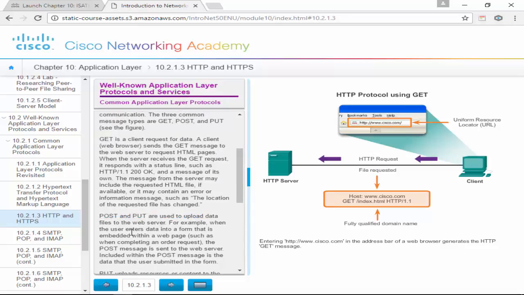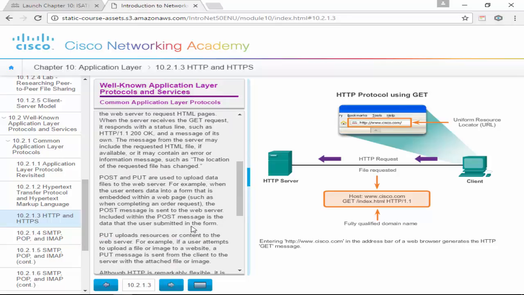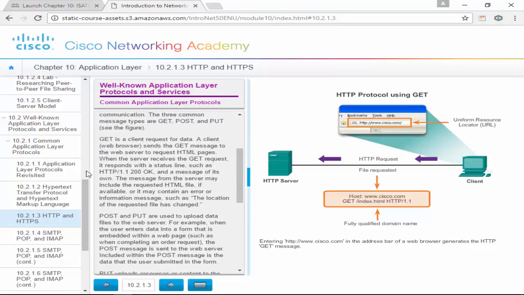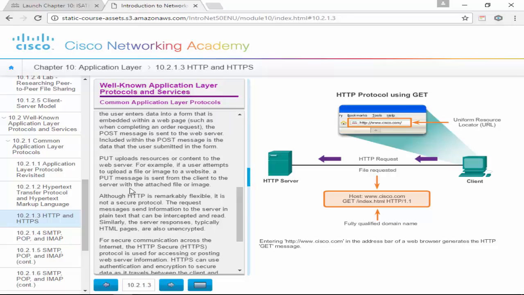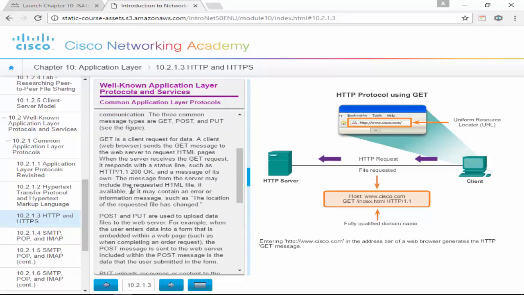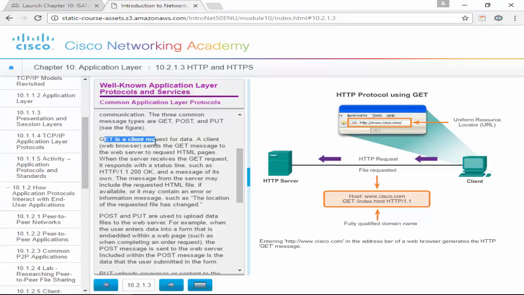Post and put are used to upload data files to the web server. Put is used to upload resources or contents to the web server. For example, if a user uploads a file or image to a website, a put message is sent. Get is a client request for data. That's basically it, read through this.